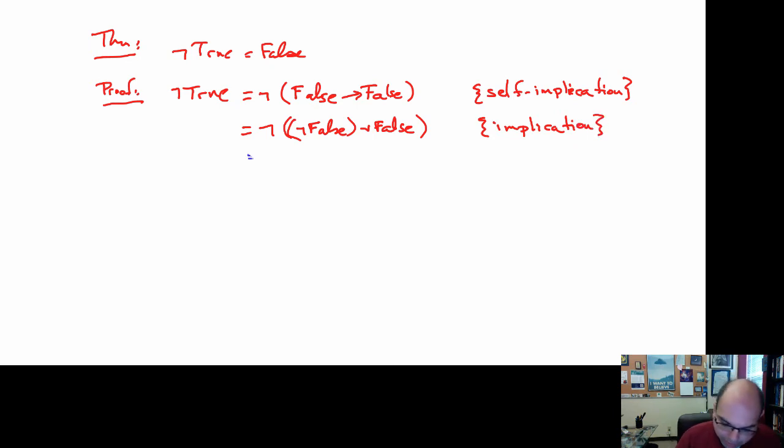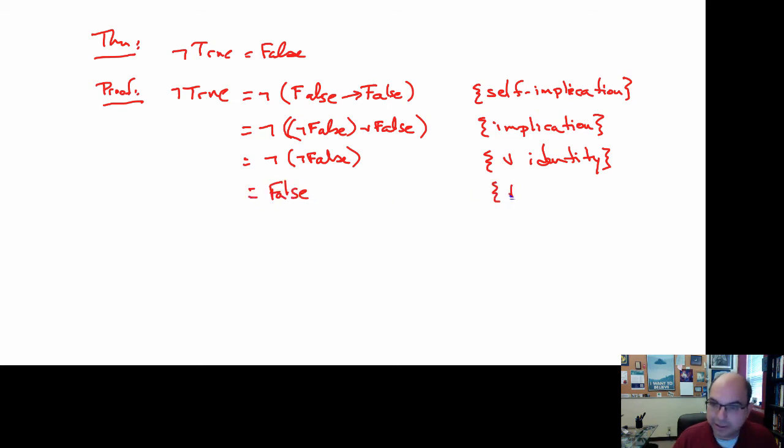Okay, but now we're almost there. We'll say that this is equal to not of not false, and what we're doing is we're using the rule OR identity. And OR identity says that x or false is equal to x, and x here is not false, so not false or false is equal to not false. And now one more step, that is simply equal to false, and that is because of double negation.